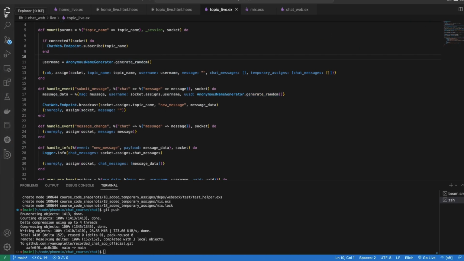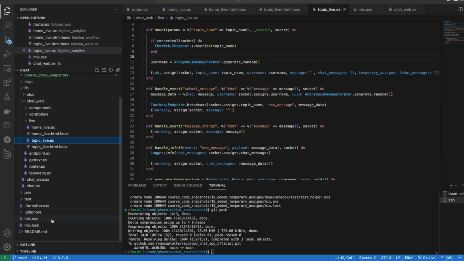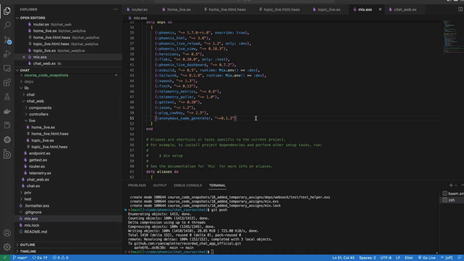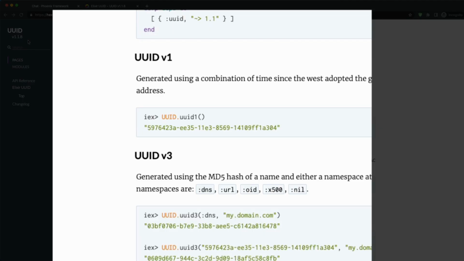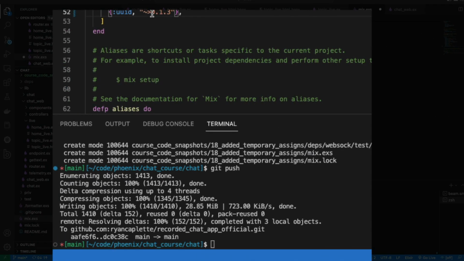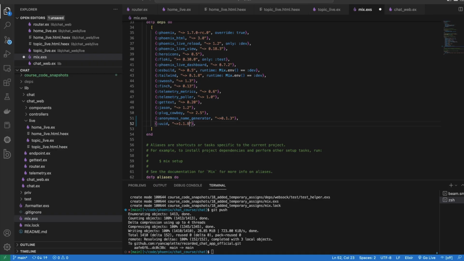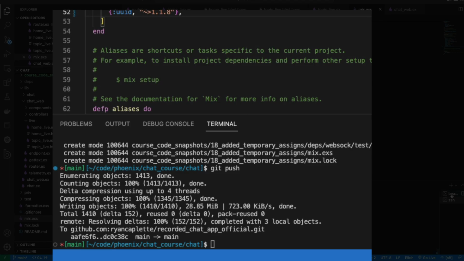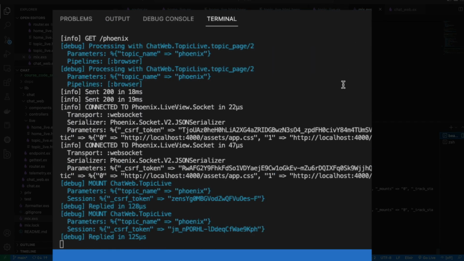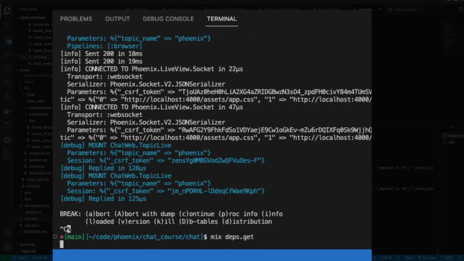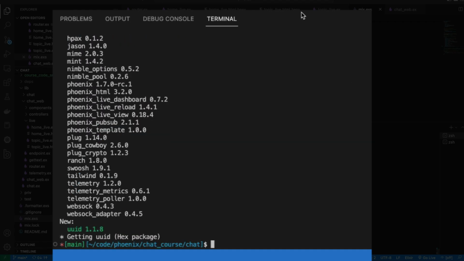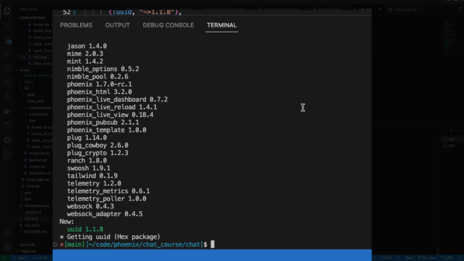We're going to do that by going back to our dependencies. So the mix file will have a new line here. And this one we're just going to call UUID. And the version is 1.1.8. And we save that. And we will close down our application and install our dependencies. And then once it's installed, we can restart our server.